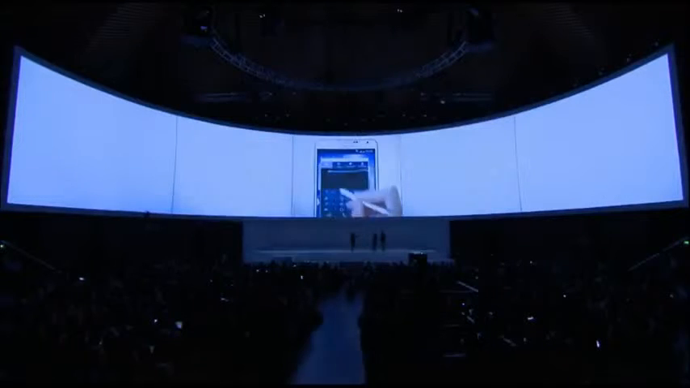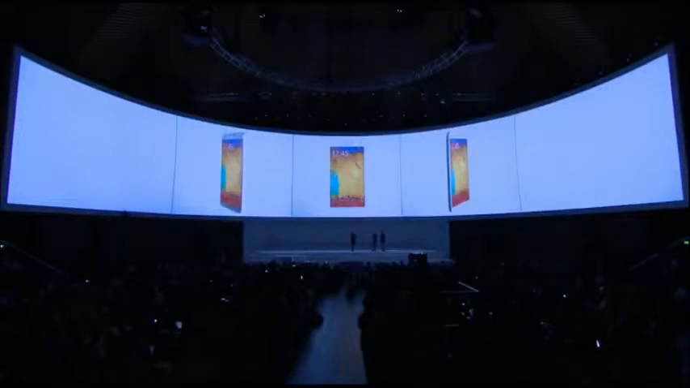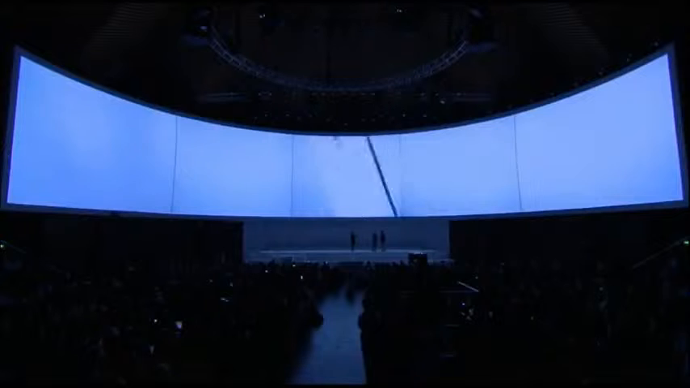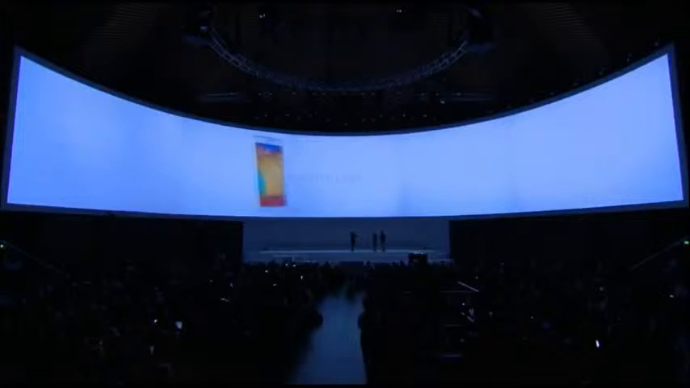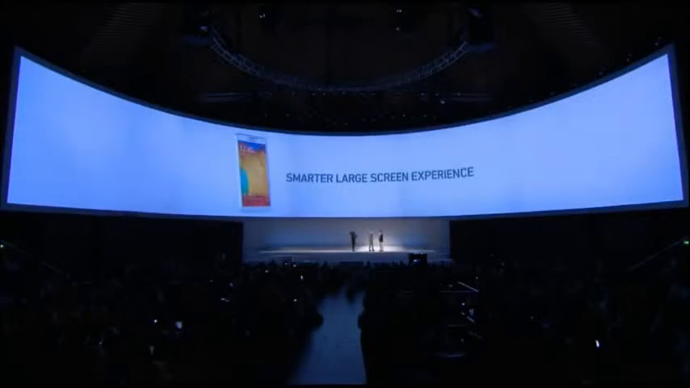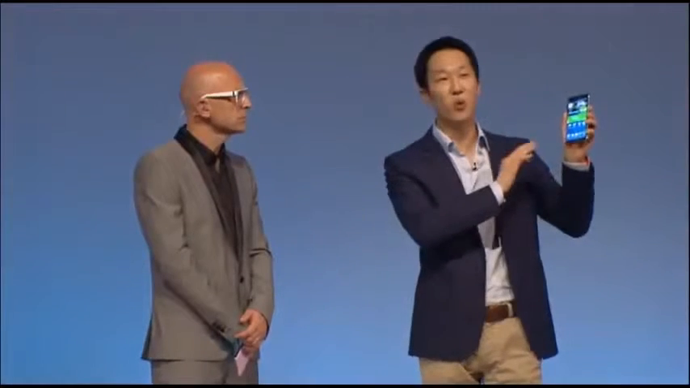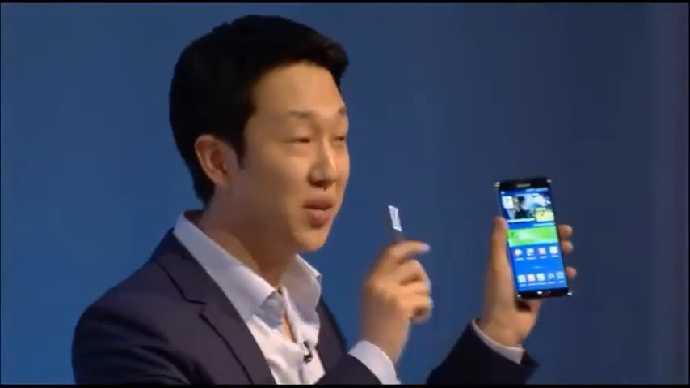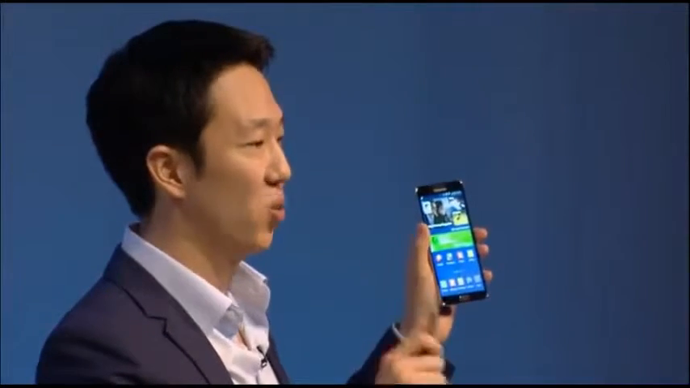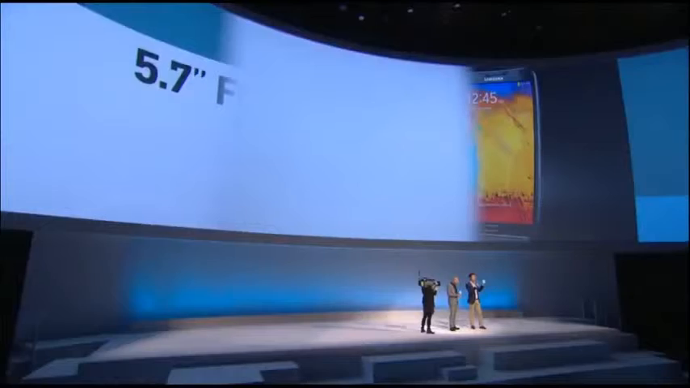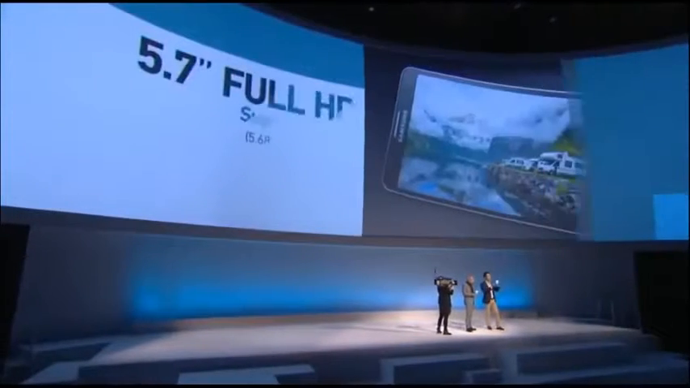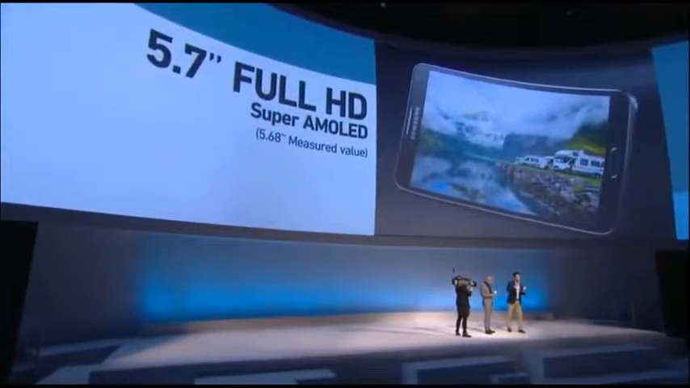Or draw a window to call up key apps. That's the true definition of a smart, large screen. Okay. So, the Note 3 has a 5.7-inch full HD Super AMOLED screen. But even with a bigger screen, we kept the width of the device the same. So you get the same great feeling, but now you're able to multitask better with more display.